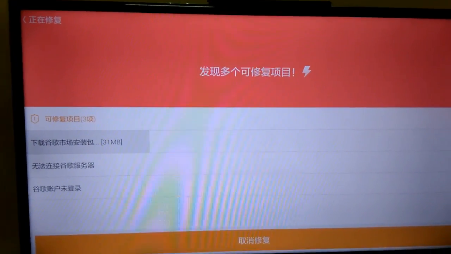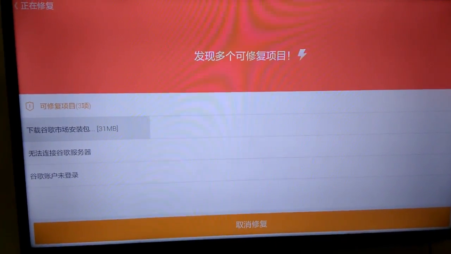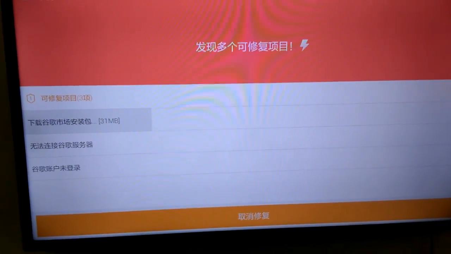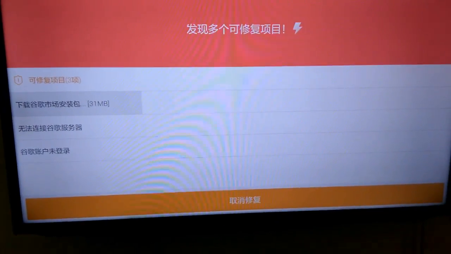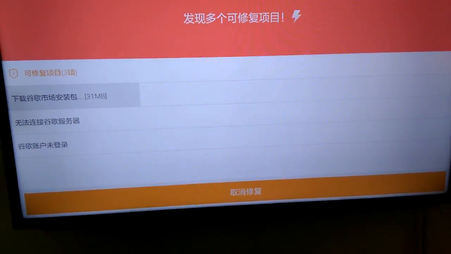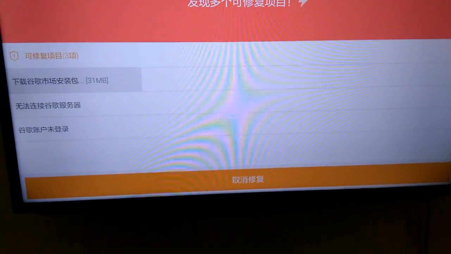So what I did again was I installed the Xposed installer, and then I opened that Google installer application, and after checking it brought me on this page. Now it is downloading the 31 MB after I clicked on the orange link, which actually means immediate repair.